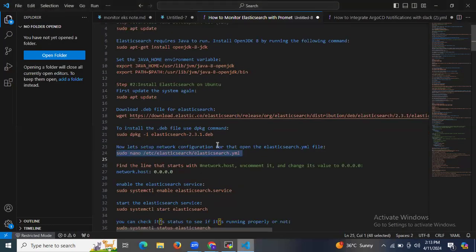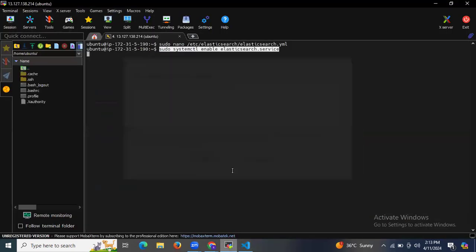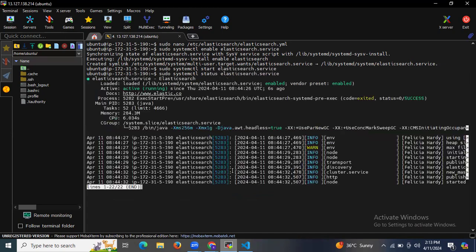Okay, it's done. Now the next step is let's enable our Elasticsearch service. Then let's start the Elasticsearch service. Now let's check the status of our Elasticsearch. As you can see, it's running. You can see it's active and running. That means we have successfully installed Elasticsearch.